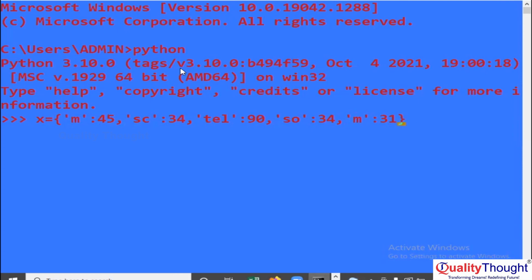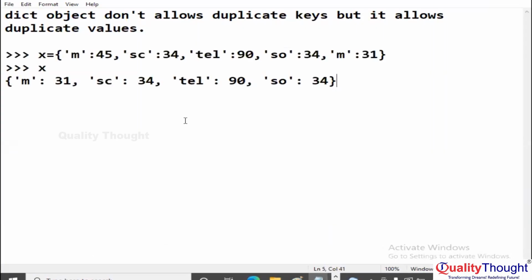Observe very clearly, a dictionary doesn't allow duplicate keys. But here I am entering the same key M two times. Which value is assigned? The recent value of that key, the last assigned value, 31. It writes only one key, that is M, but the value is the recent value. Next, it allows duplicate values. Dict object doesn't allow duplicate keys, but it allows duplicate values.